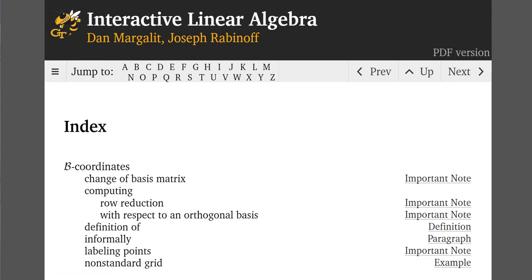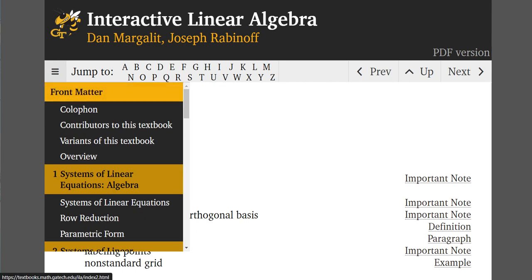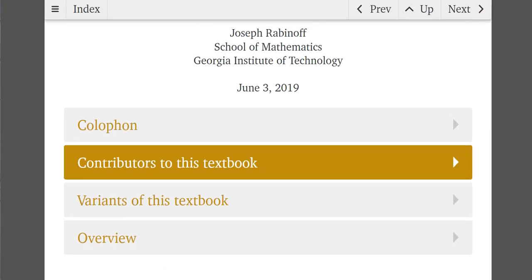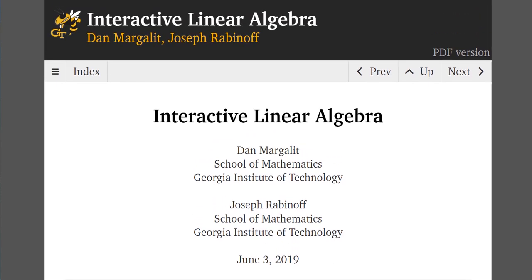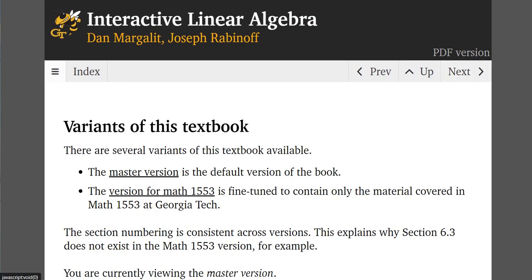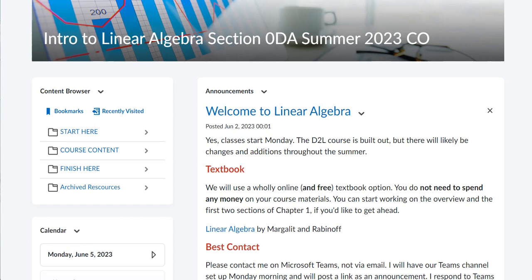I'm sorry, I thought there would be a way to go back to the beginning. But you can go through here and you can find the different sections of the book that you need. Okay, so the book is online, and there was a link in the welcome announcement.